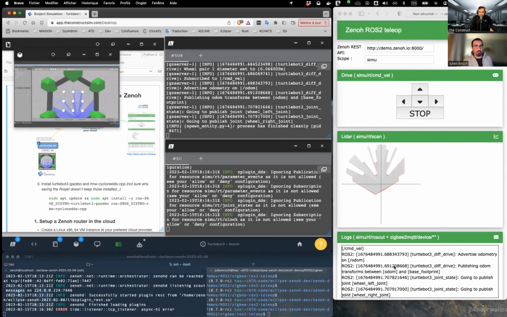Those logs have been published over DDS, received by the Zenoh bridge DDS, routed over Zenoh to the router, and then routed to the REST API and to the web browser here. Exactly. Which subscribes to the ROS out topic.